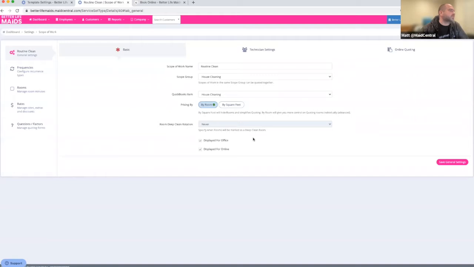And it's a very great feature for maybe an upsell if you wanted to do that with maybe a different scope type. So if you want this to be displayed for your office, for them to see this type of quote, this box needs to be checked. If this is something you want to be available for online, this box needs to be checked.